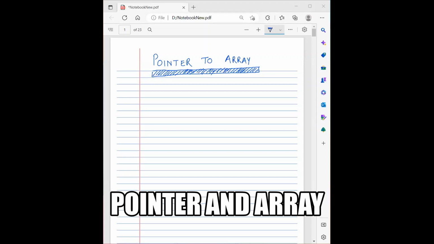Hi. In the last video, we saw the relationship between arrays and pointers, and how we can access the elements of an array using the pointer operator, that is, the indirection operator. Now we will see how we can make a pointer to an array, meaning we can define a pointer which can hold the base address of the array, or the address of any element of the array. So let us see how we can make it.